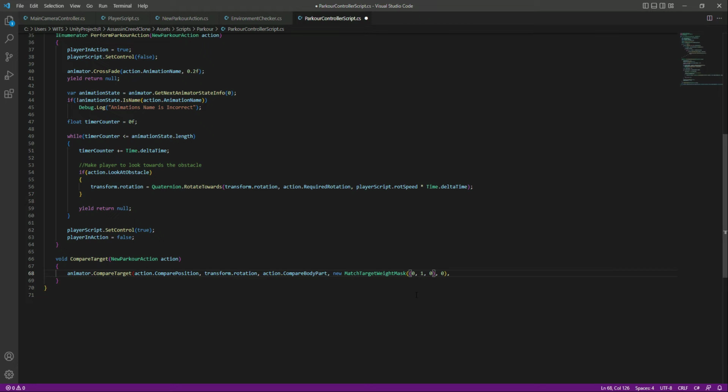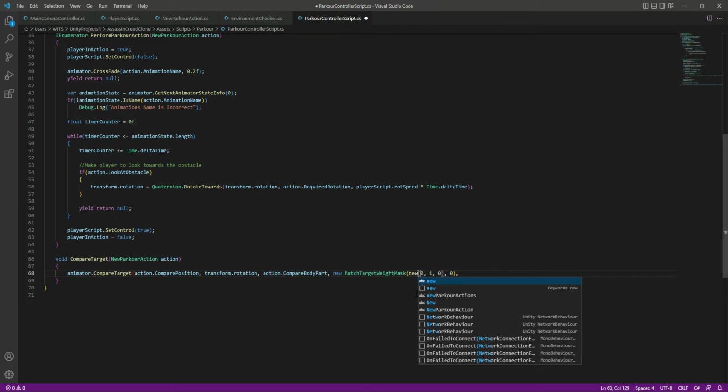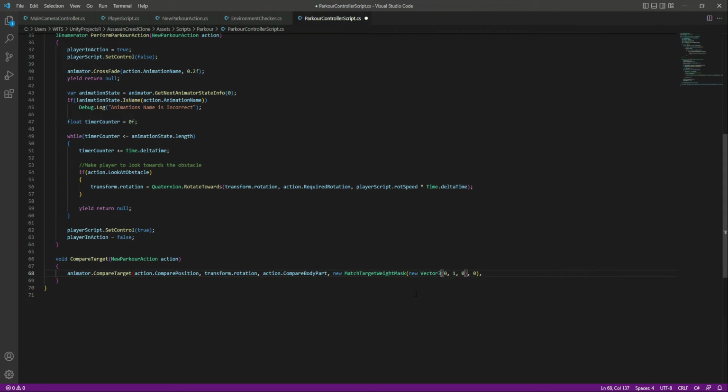So inside this bracket, this 0 1 0 will be inside a vector 3. Okay, we can't use that like that because this is our position. So make sure that you do this as well. So new match target weight mask, and then add brackets, and then inside that brackets create a vector 3 like that, and then this is for the rotation. And then after the rotation, as I told you, we will be passing the start time and end time.